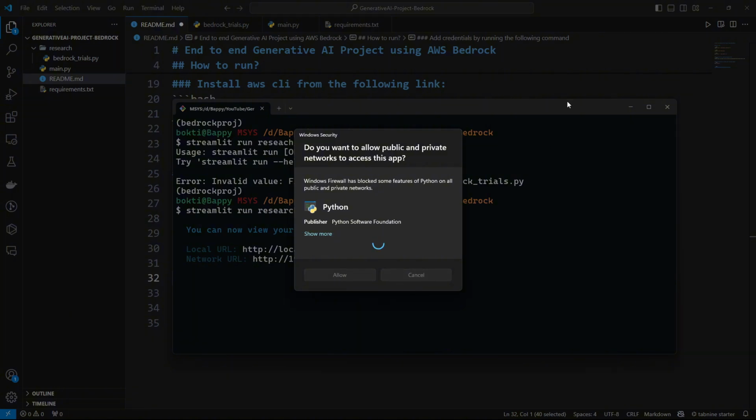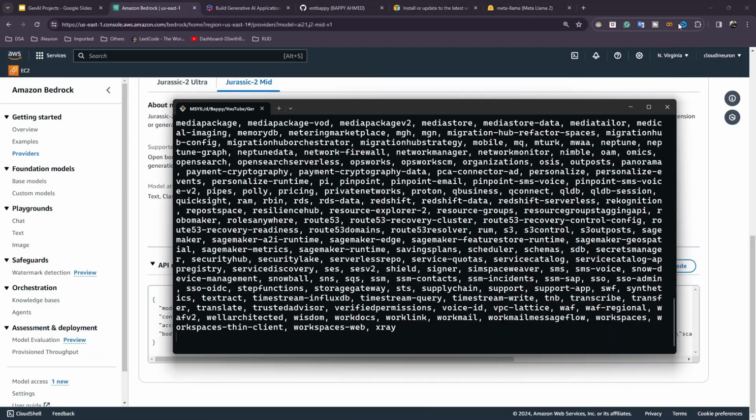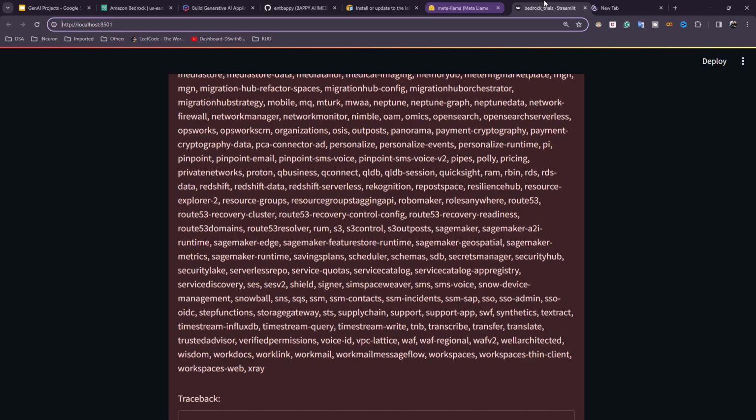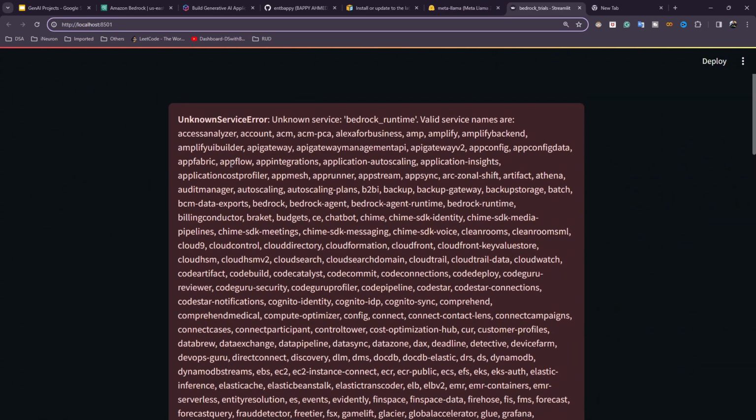Okay, now my application is running. Now if I open up my browser, it will open up one new tab. So this is the tab it has opened, but again I can see there is an error. So what is the error? Unknown service error. Unknown service bedrock underscore runtime.